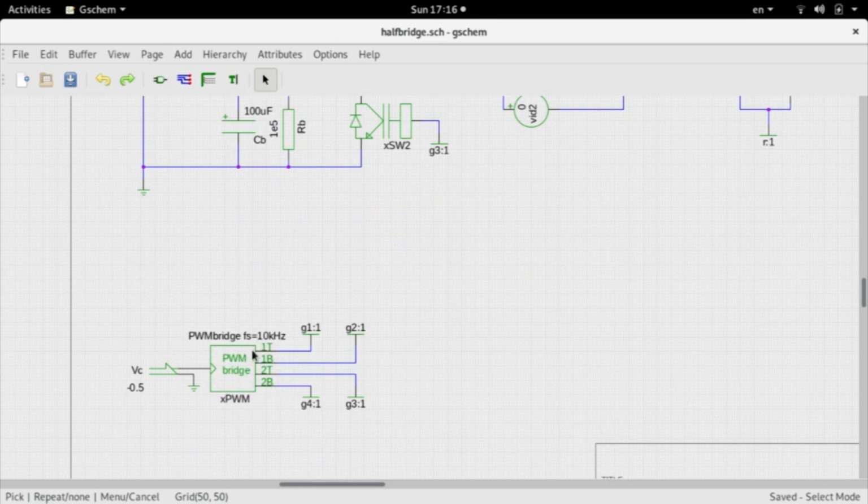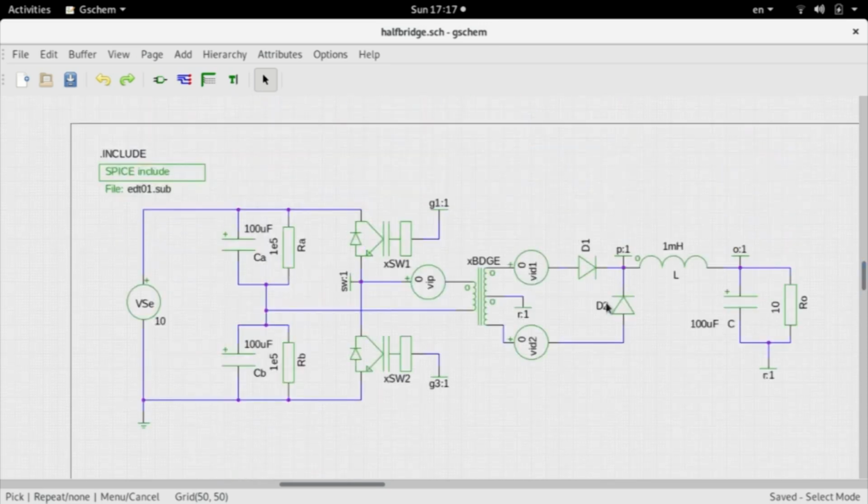It is the same block which generates 4 signals, and if it is for a full bridge I use all the 4. Otherwise you can use the 1 top, or G1, and the 2 top, G3. These two, 1 top and 2 top, must be mutually exclusive. 1 bottom and 2 bottom must be mutually exclusive. Either you can use G1 and G3 or G2 and G4 for these two switches. So I am using G1 and G3.